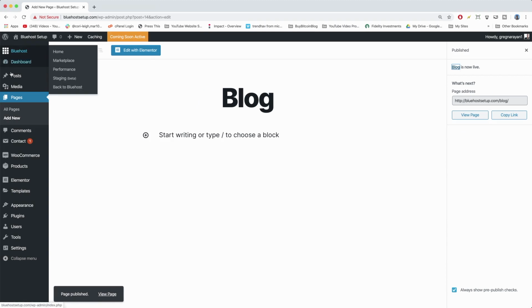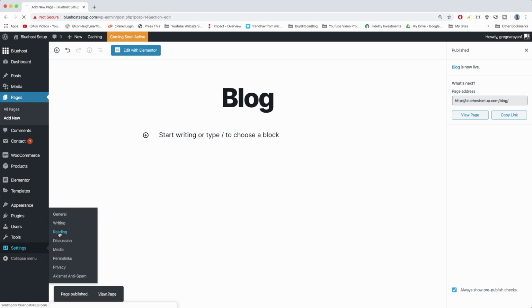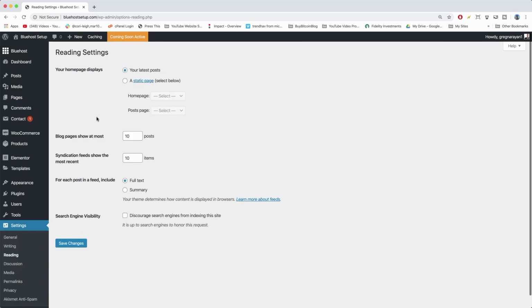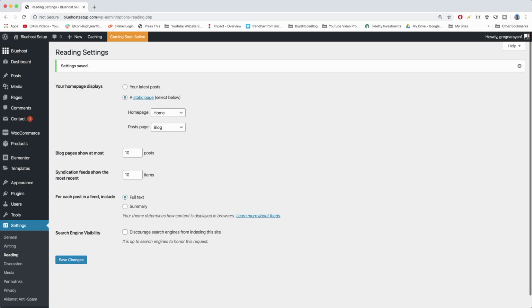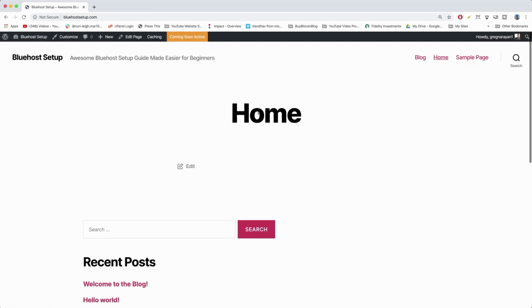Now we just need to go to Settings. Just hover on Settings, click on Reading, and let's assign these pages to their correct locations. So your homepage displays, right now it's just your latest blog post, but we want to make it a static page, and we want to make the home page Home and Post page Blog. That's just how people do it once you actually get into developing with WordPress. And save changes. Alright, so now when we go to our site, we won't see too much. We'll just see a home page right there.